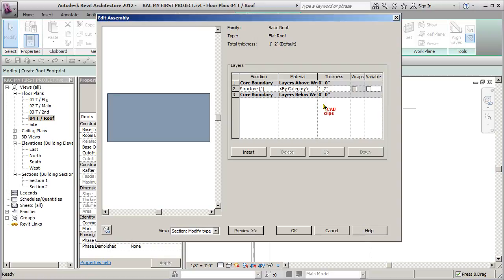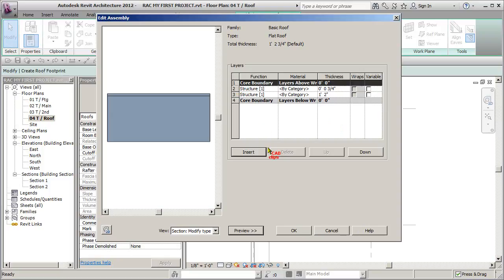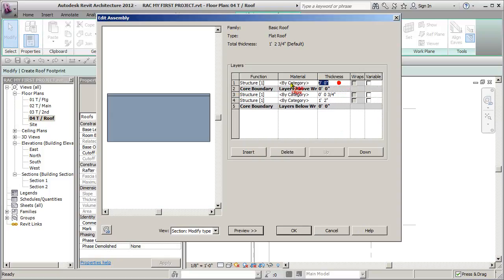So that's going to be basically the joist system. And then I'm going to click on here and say insert above that, and then on top of that I'm going to have some sort of decking or something, and we'll say 3/4 of an inch of some sort of deck. Now I'm going to click on top of here and say insert. I'm going to insert another one in here, and this is going to be approximately 4 inches thick. Okay, and it's going to say variable.